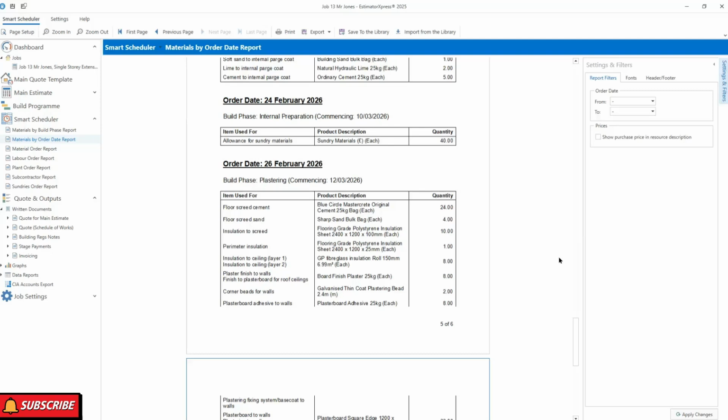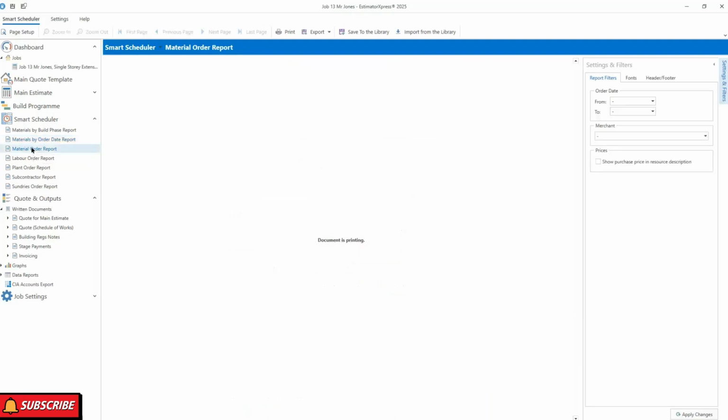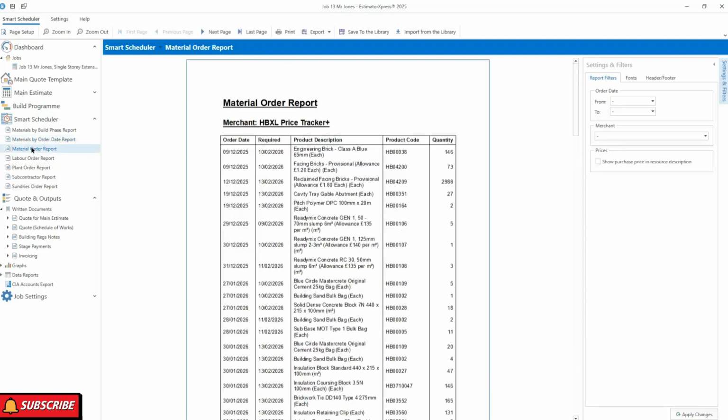It also has a material order report, which condenses the information down into a more slimline report. And once again, you can see the order by date, when it's required on site, what the item is, the product code if it has one, and the order quantity needed. So the software really is doing all the thinking here for you. It's incredibly useful and it's incredibly streamlined. It's designed to take the hard work that you used to have to do manually, and it does it for you.